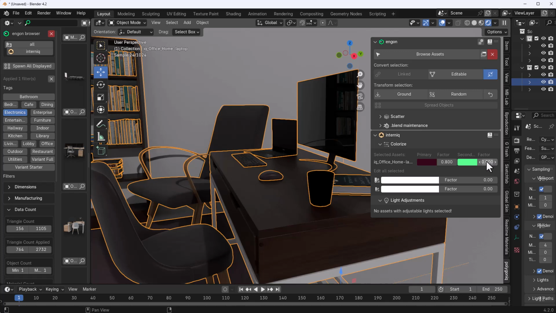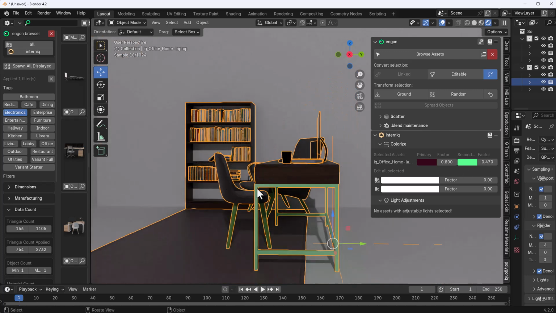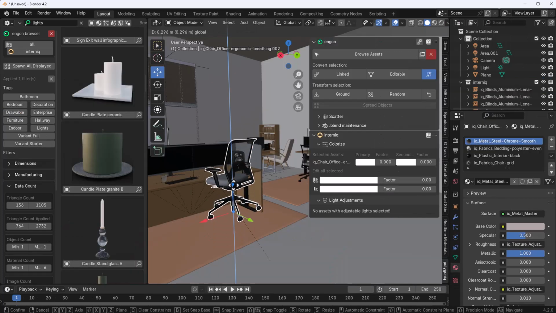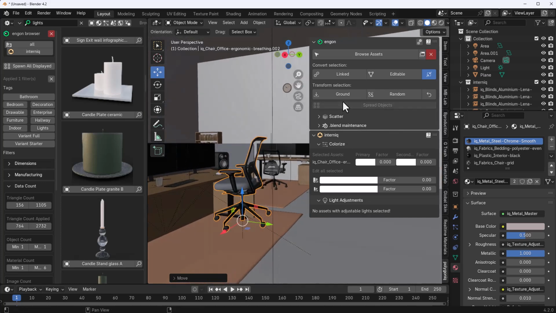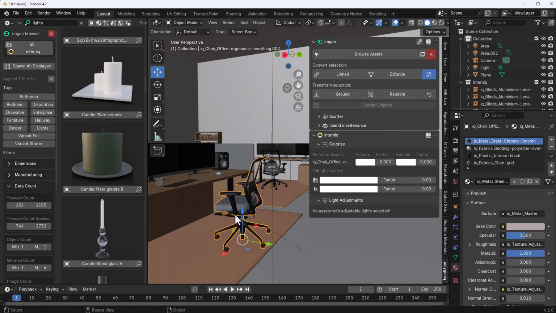And of course, if you like to make sure that stuff is actually on the floor, you can still use the transition selection, which has to do with placing stuff on the floor by selecting them, hitting the ground, and that would automatically place it right there.